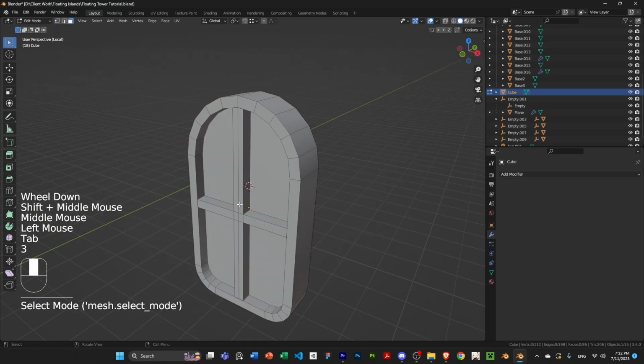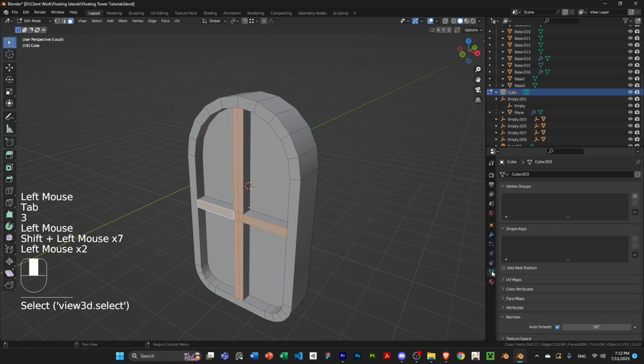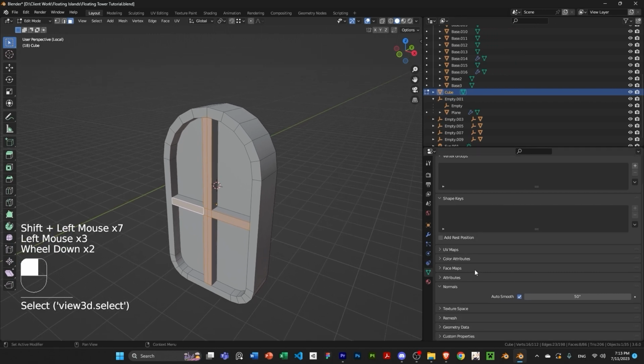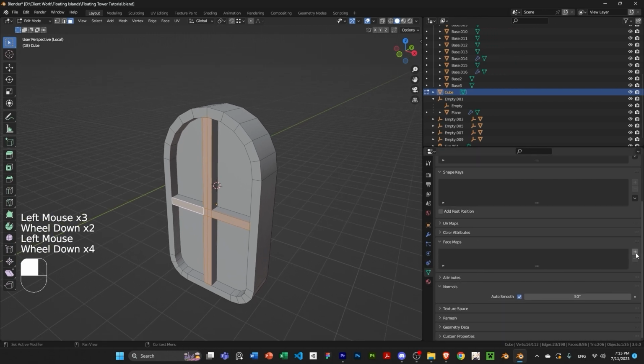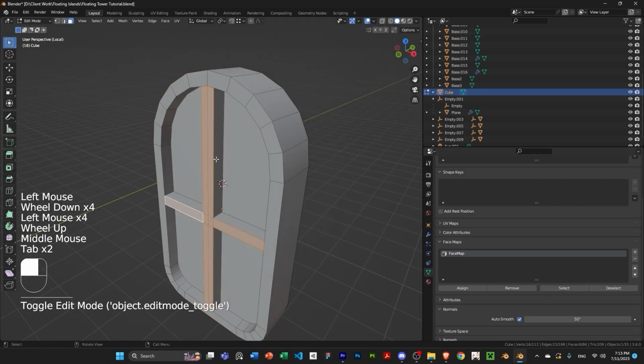And of course, if it's too forward, you can just select these. And what you can do is come into object data properties. So yeah, right here. And you can add a face map to this. And with this selected, you can hit assign. Now you can deselect and select this really easily, so you don't have to manually select it each time.